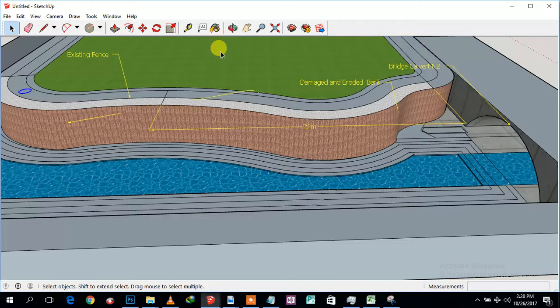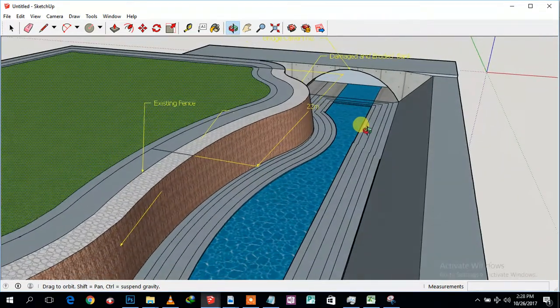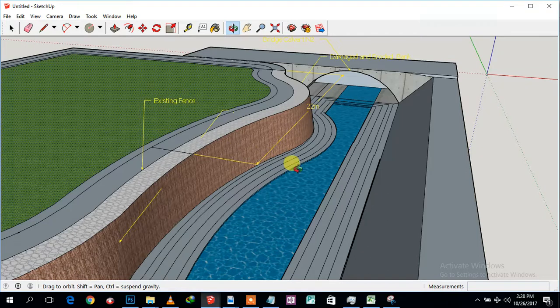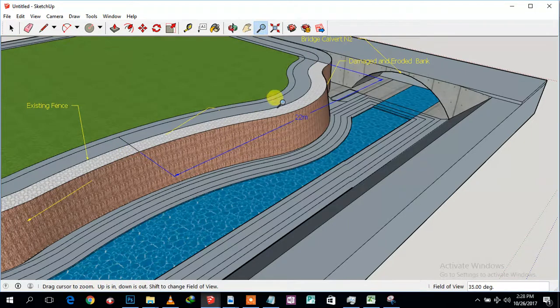So you see, this is the structure, because this is the turf, the playground for the kids. This is the existing fence, and the initial dimension of the most affected bank is 22 meters. And then there is another portion.